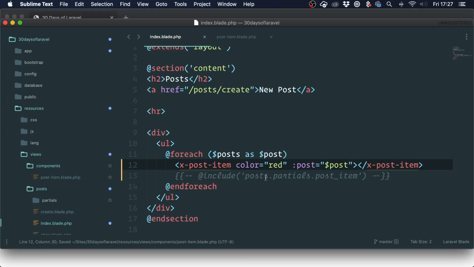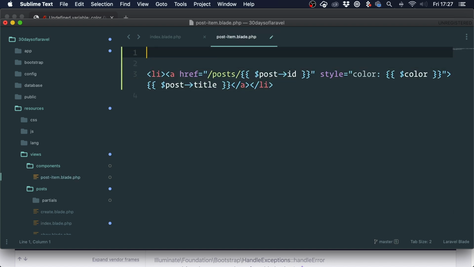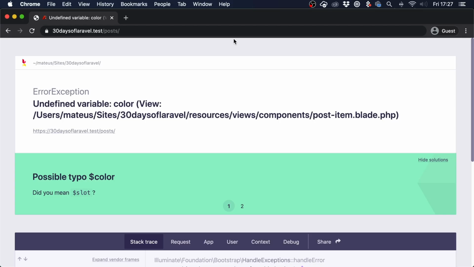Well, let's say you only have this in certain components. Let's say you have this in two places, and in one of them you want to have a color, and in the other you just want to use the default. If you were to remove this, it is going to fail. So if you want to have defaults, you can do @props and pass in an array. So you can say color, and you can pass in the default. So you want the default color, which is red, right?